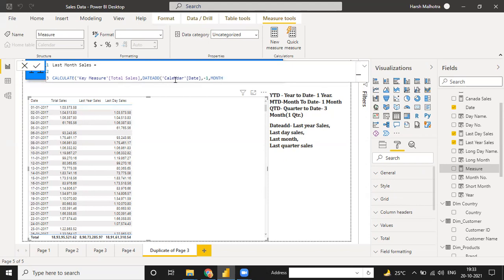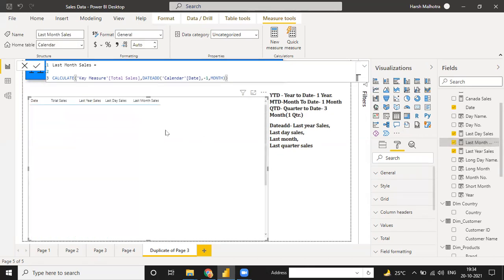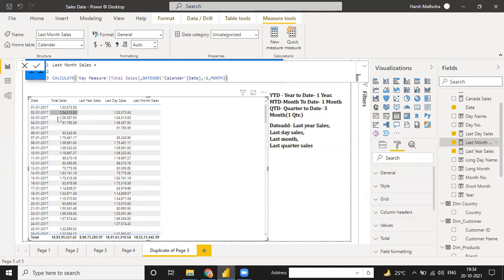But if you just click on this and just press enter, it will also give you a solution, but it is not correct. Sometimes it will give you the error, but sometimes it won't. So you see that everything is correct, but remember you need to close all your brackets and click enter. It's a last month sale. Track down this value and see 1/1/2017.